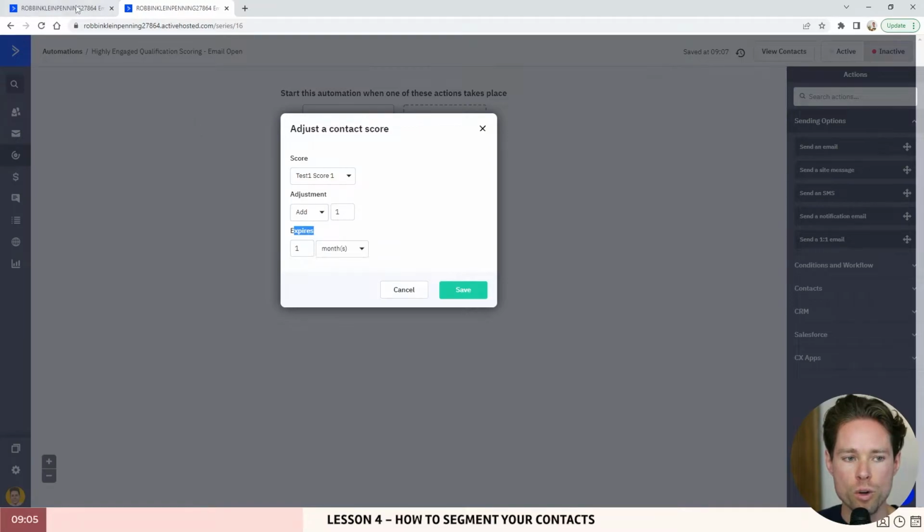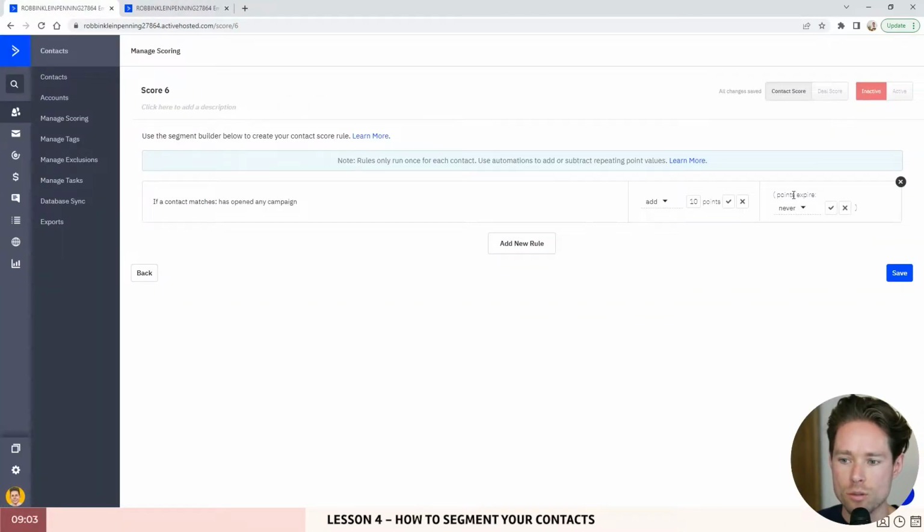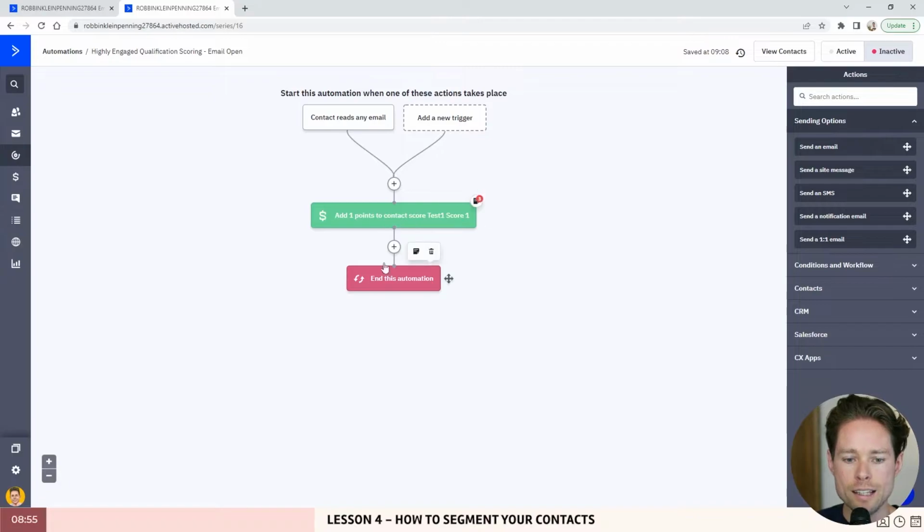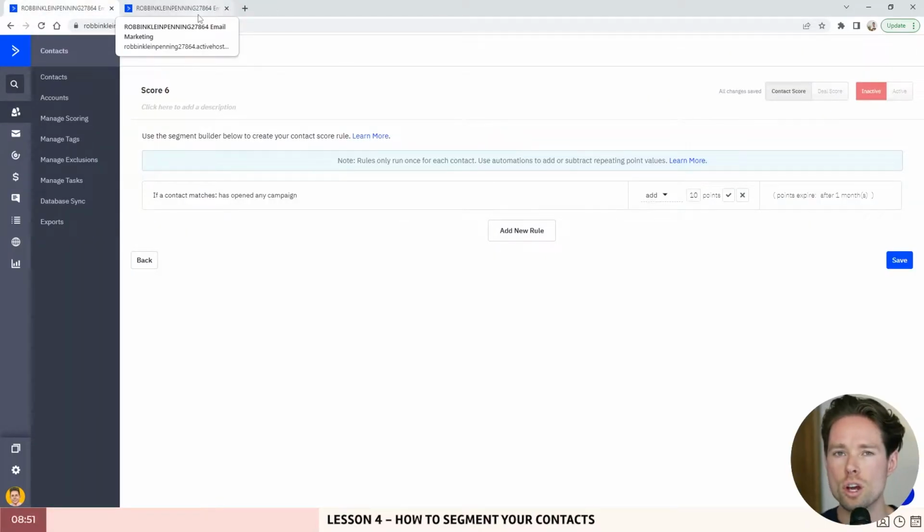Then it expires in 1 month. I can change this here as well, for example, expires in 1 month. Similar to that, I'm going to click on save here as well, and then this automation ends. So this automation does the same thing as this. This is just to show you that there are numerous ways of accomplishing the same goal inside ActiveCampaign.